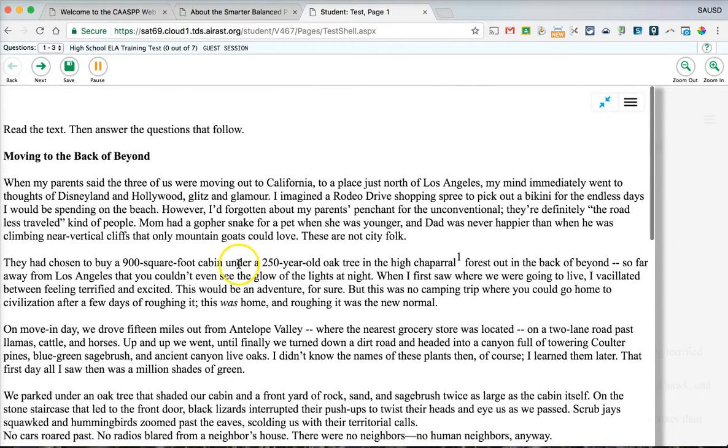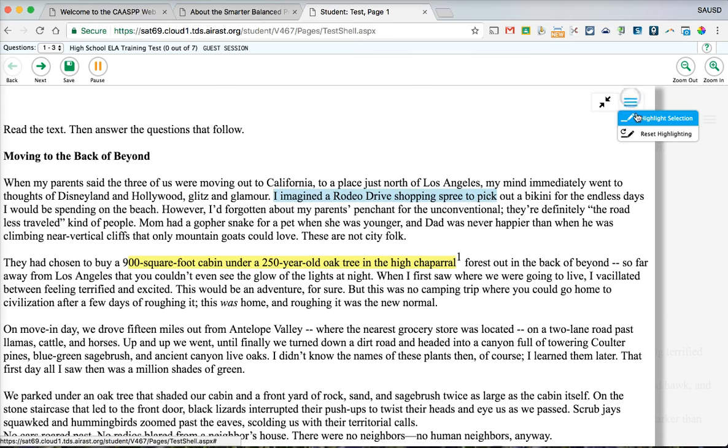And if there were areas that I wanted to highlight, I could select some text, come over here to my context menu, and then highlight that selection. But that option will only become available to me once I've actually highlighted some text.